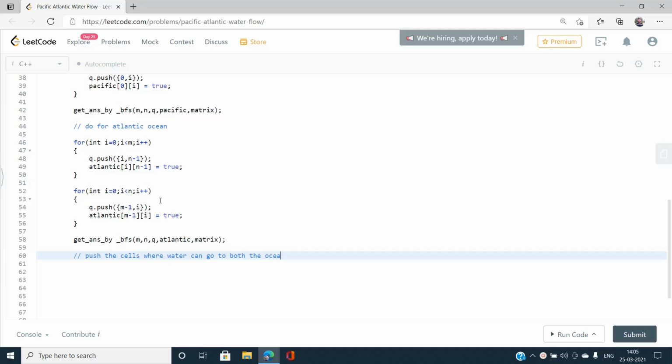Okay, so what would be the answer for this case? Just iterate over the entire matrix and check it out. If Pacific of ij and Atlantic of ij are equal, then our answer would be pushed for that cell, that is, the coordinates of that cell.